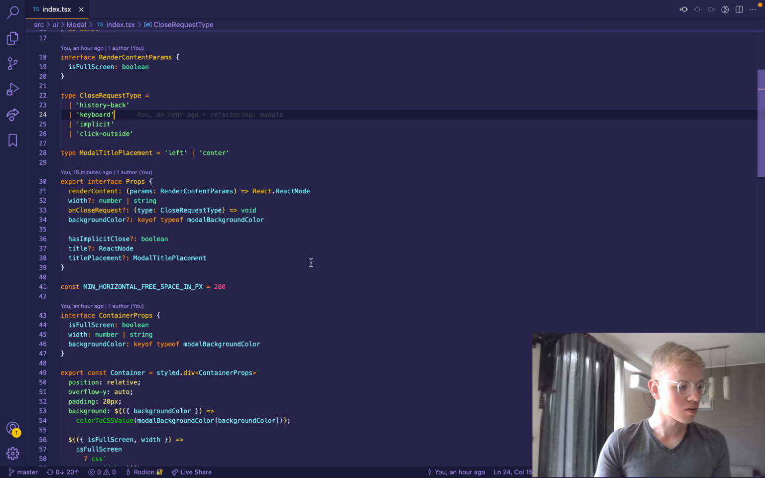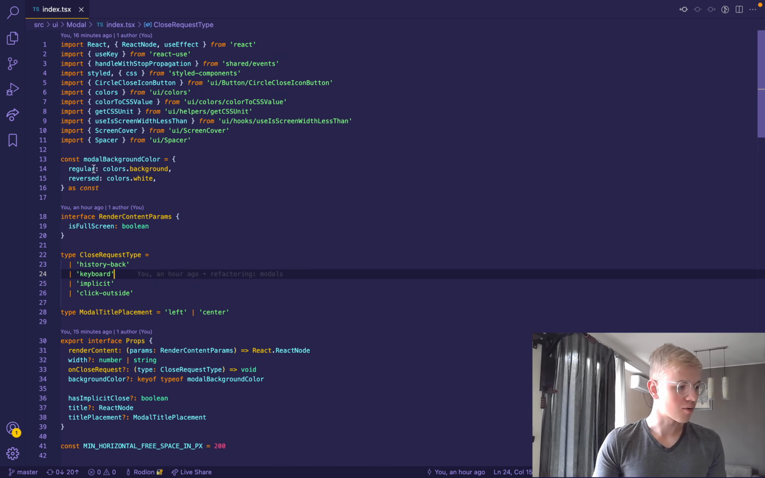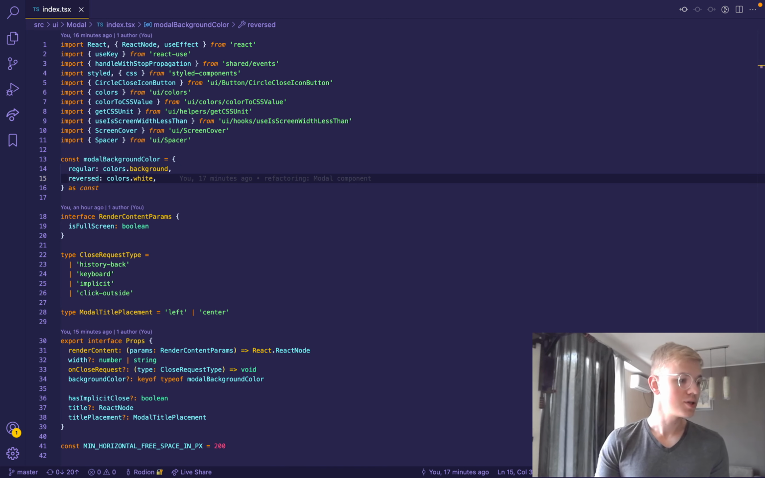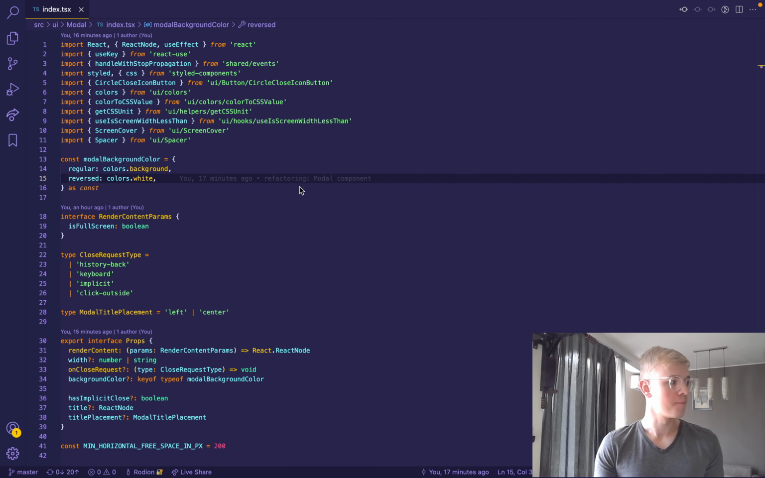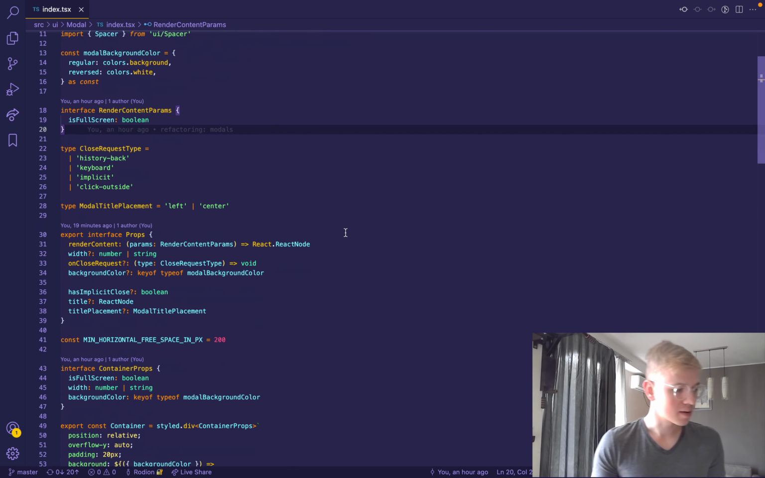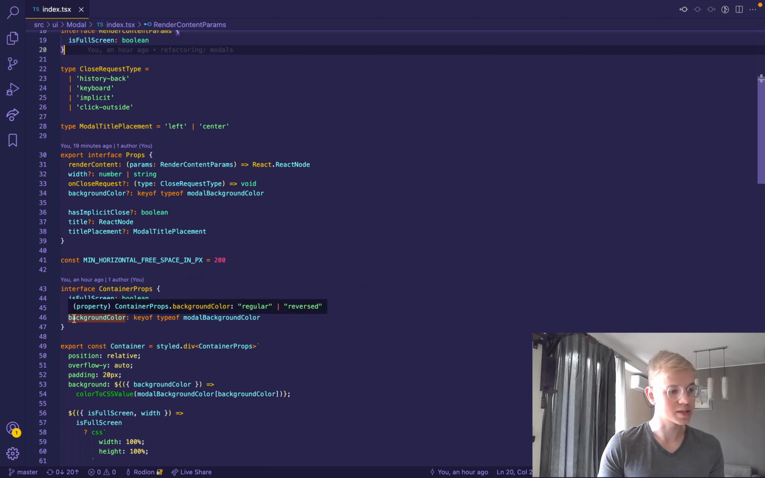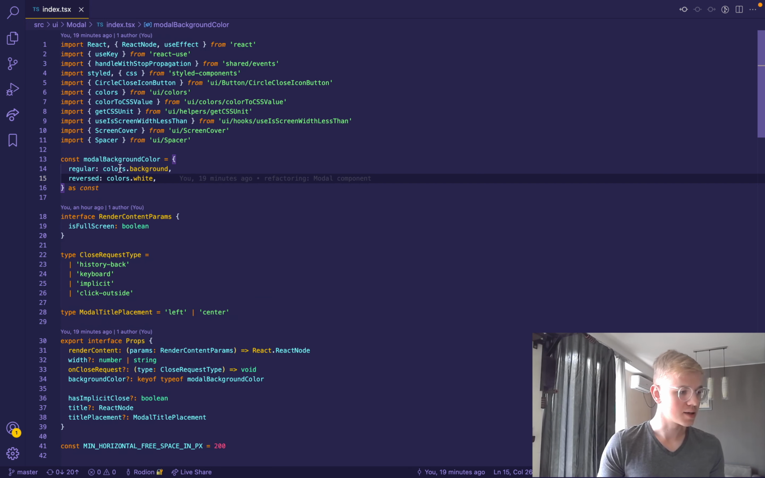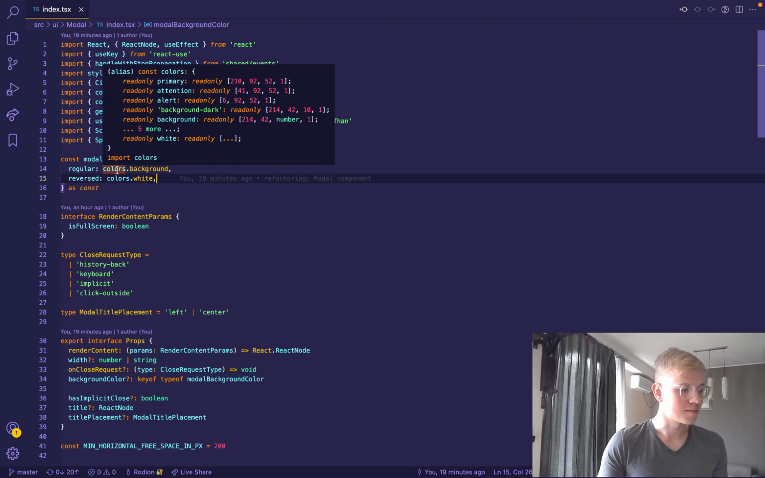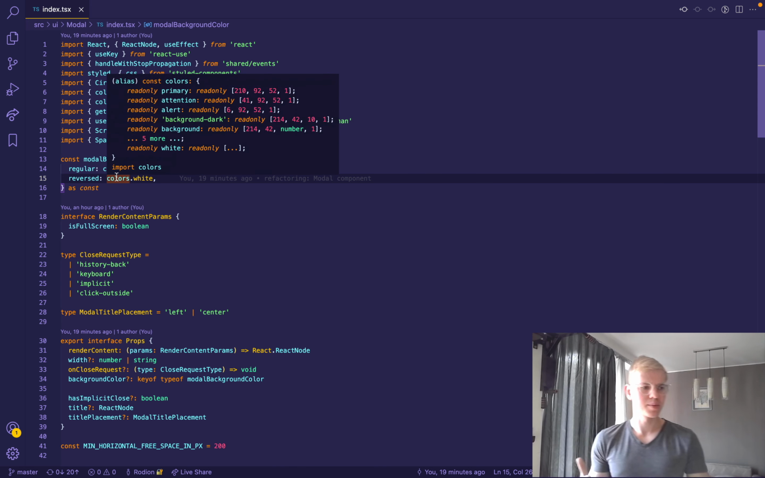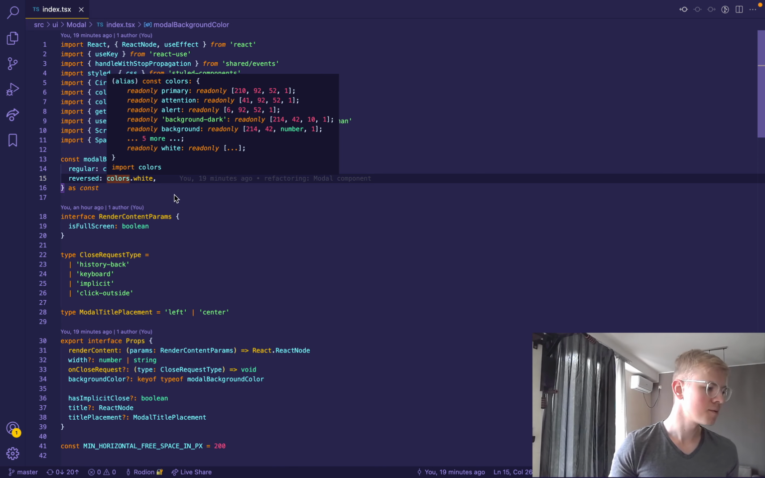Then we have background color. And here we have regular and reversed. At Increaser, I use reversed color only in a single place. It is to render an iframe inside of it. And yeah, that's it. If you look here, it is a keyof type of modal background color, so we pass a string. It would be either regular or reversed. Those colors are HSLA represented as an array. I already have videos about colors, so you can check them out.